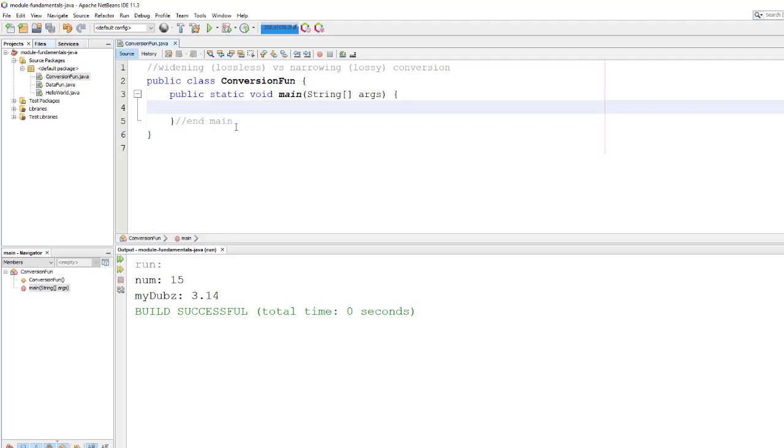And this is just a little thing I do so everyone can keep track of stuff. I tend to do that with my code, but it's entirely up to you. That's not required.